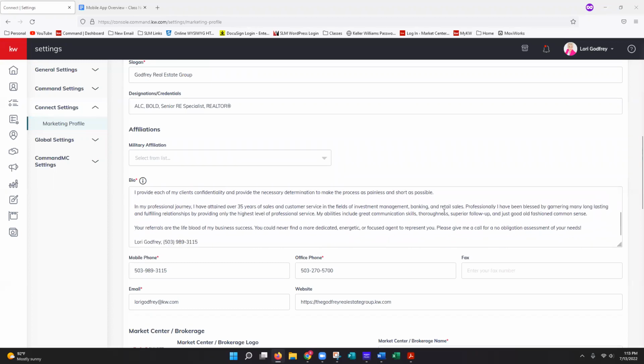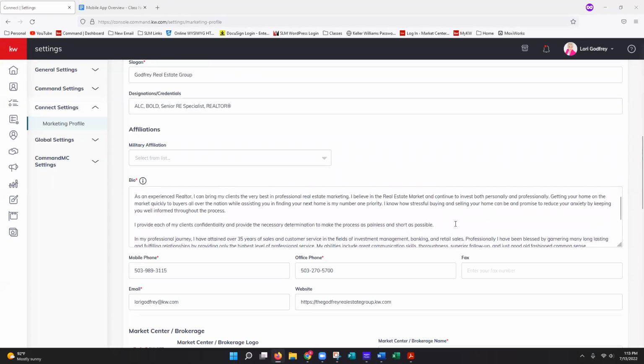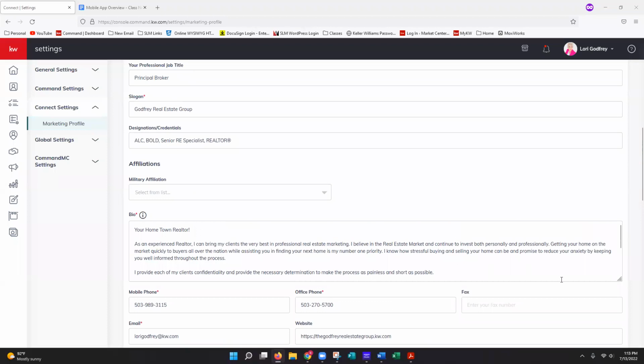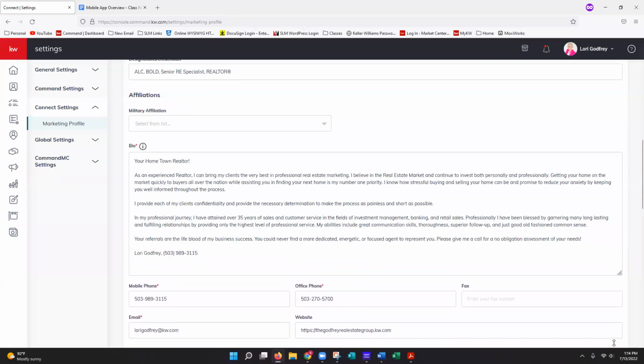We also have your bio. Make sure that your bio is showing up in this text box the way you want it to show on all of your marketing. So you'll notice if I drag this down a little bit, she has line breaks added. She kind of has all of her punctuation. She's gone through spell check. Make sure that this is showing up properly. This is going to show directly on your mobile app itself.